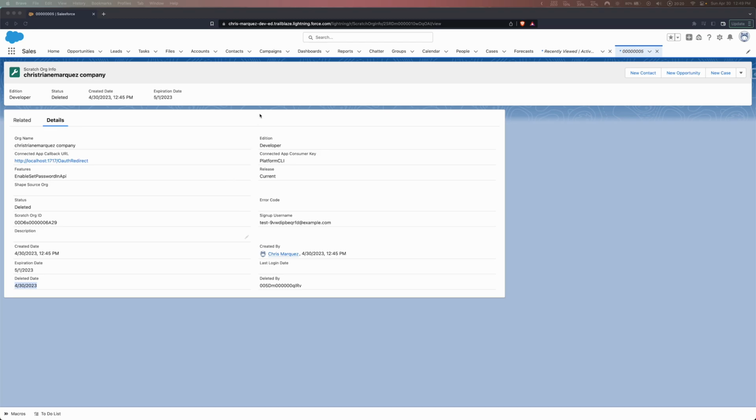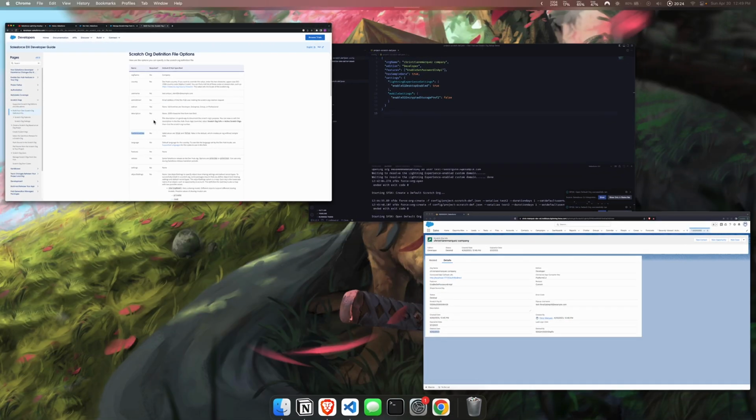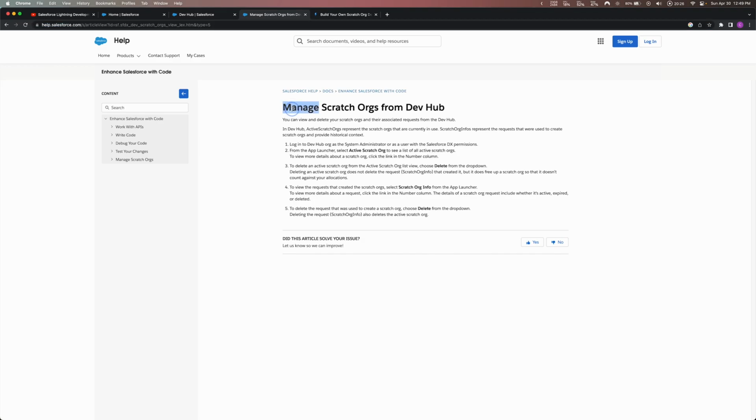And before we end this video, I do want to go into the documentation for how to manage Scratch orgs from the Dev Hub. This is basically where I learned what I just showed you guys about how to see the active Scratch orgs and how to delete them and all that. One thing to note is what it says right here on line 3: deleting an active Scratch org does not delete the request that created it, but it does free up a Scratch org so that it doesn't count against your allocations. So basically, if you delete it, you will now have an extra slot to create a Scratch org. I'm not sure what the limit is. I'm sure there's some other documentation that we can look at to see how many you can create and keep.